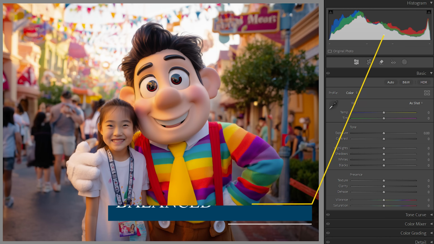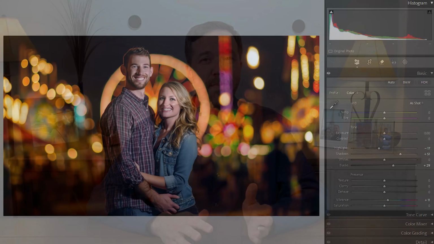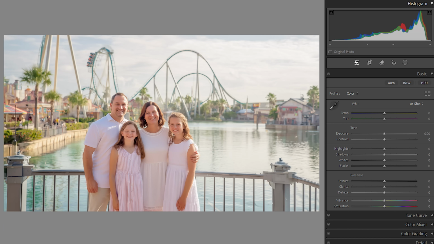Now, a well-shaped histogram typically offers a gentle curve from left to right with no parts jammed against the edges. Now, that usually means you've captured a full range of tone without clipping shadows or highlights. Now, of course, the perfect histogram depends on the photo. Night shots may lean far to the left, while high-key photos may lean far to the right. But the point is, you keep informed and in control when using a histogram.